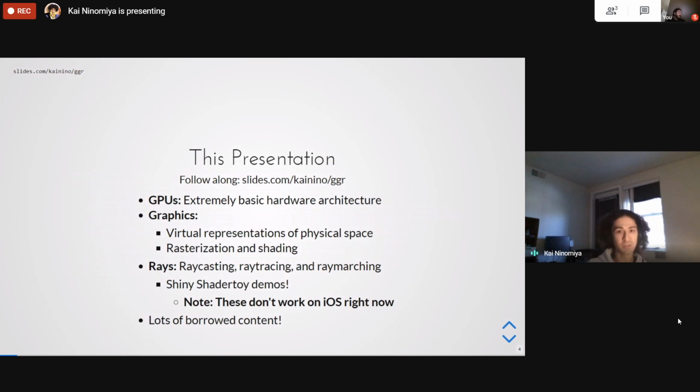So for this presentation, you can follow along at this link, but here's the outline. I'll be talking about GPUs, so what a GPU is and the very basic hardware architecture of GPUs. And then we'll go into graphics and talk about virtual representations of physical space. So 3D graphics is the idea of taking some real space and being able to represent it virtually and produce an image that represents that space. We'll talk about rasterization and shading a little bit. And then we'll go into rays. So ray casting, ray tracing, ray marching, different techniques for rendering graphics.